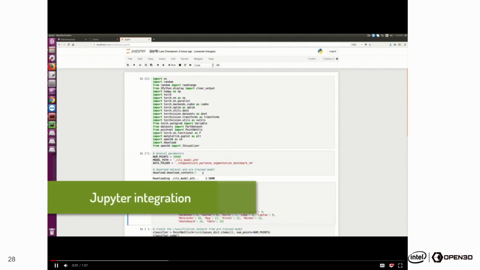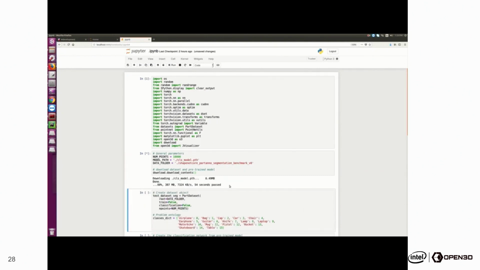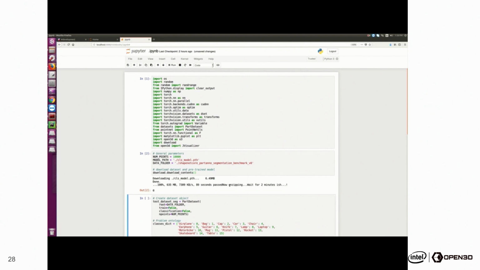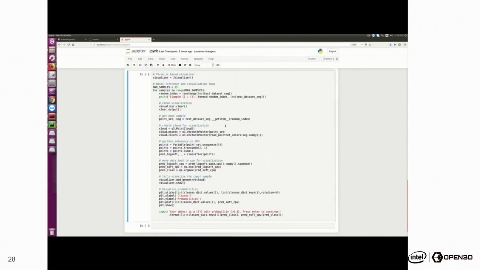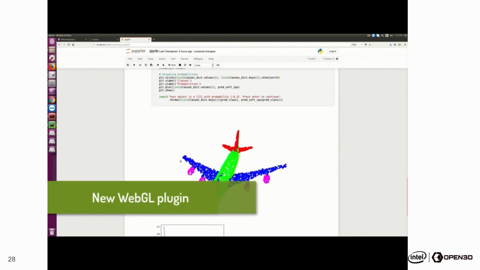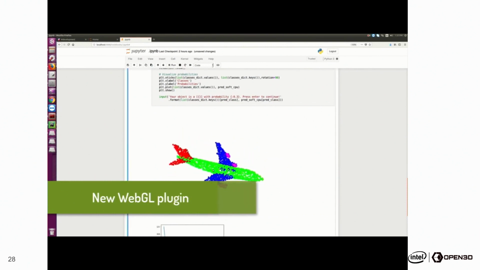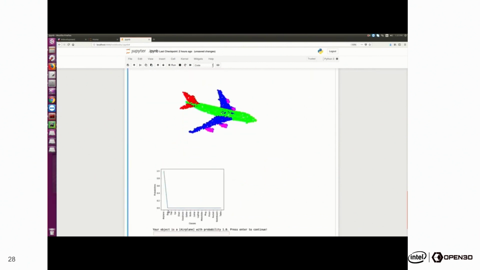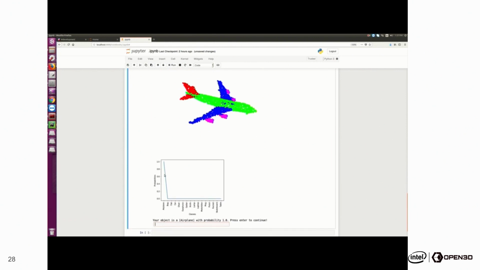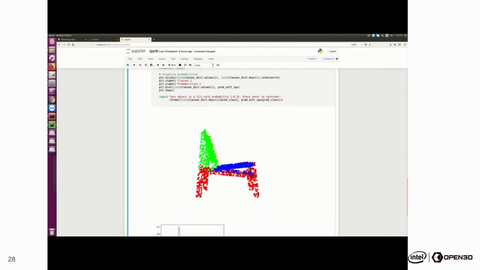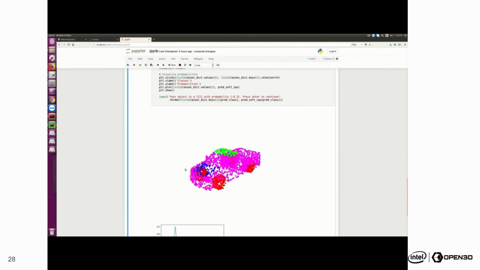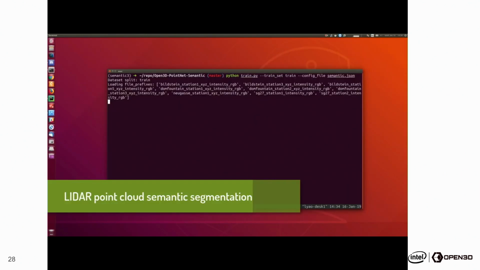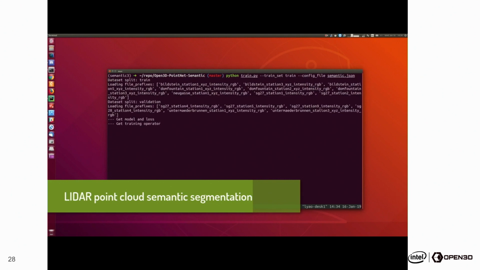The first one is a Jupyter integration with PyTorch. So what we're seeing here is a PointNet classification for point clouds, right? So here's the airplane, and on top we can see, okay, this is the airplane. It's 100% airplane. It's the prediction of the airplane. And the middle cell there is the Open3D WebGL integration. So Open3D can be used inside a browser.